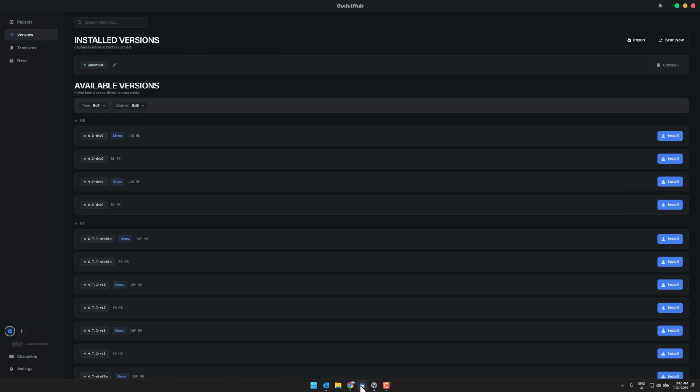And that's where we get to today's subject. We have GodotHub. GodotHub is an open source project, completely optional. And by the way, it is criminally underrated. If you like what you see here, head on over to the GitHub repository, drop it a star. This is, again, a very unknown project at this point in time, which is a shame because it is incredibly polished.